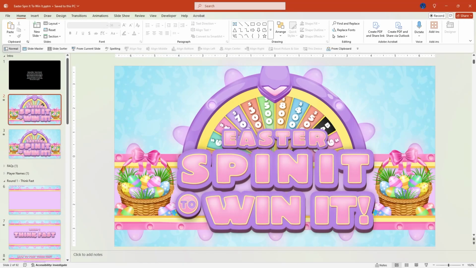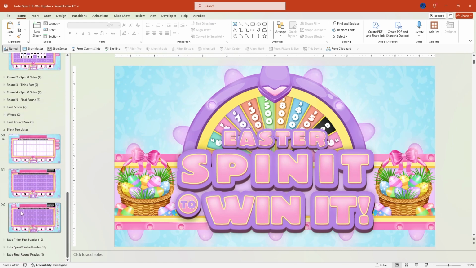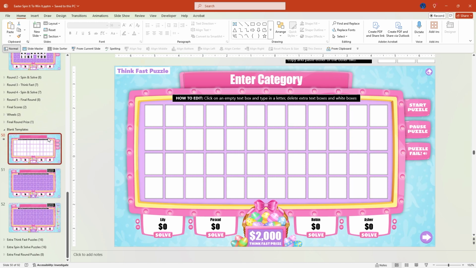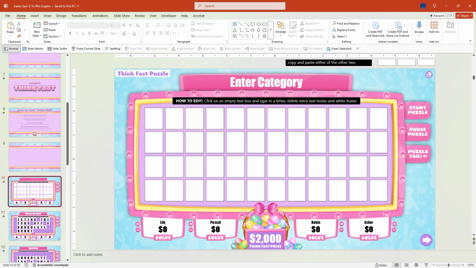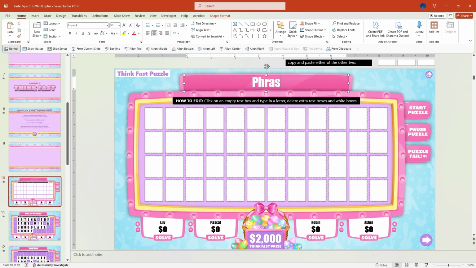To create your own puzzles, go to the end of the presentation where you will find blank puzzle template slides for each round. To add puzzles to the main game, you can simply copy and paste the blank puzzle template slide into the correct round. To update the Think Fast template, type in the category at the top and then 1 letter in each box.